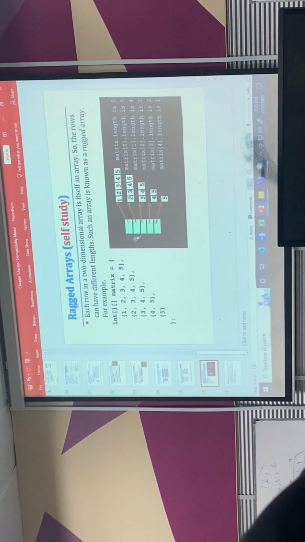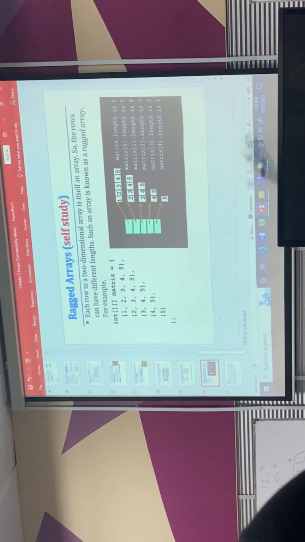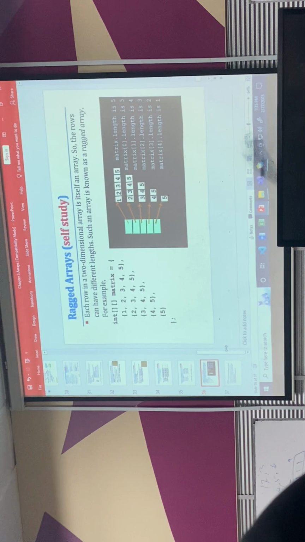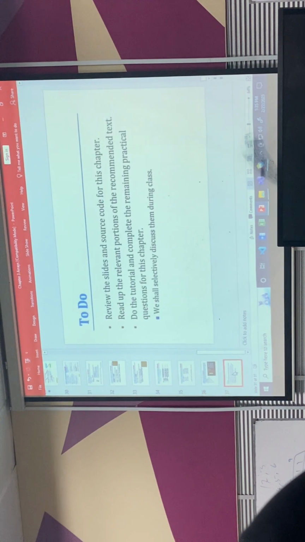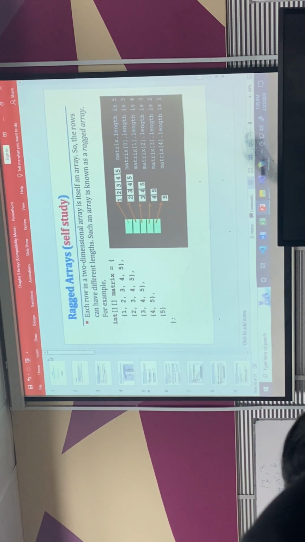Or you can try to refer to this example. It means that in a 2-dimensional array, the rows may have different numbers of columns. 1 column, 2 columns, 3 columns, and so on. Okay, so we finished chapter number 2 very fast today.